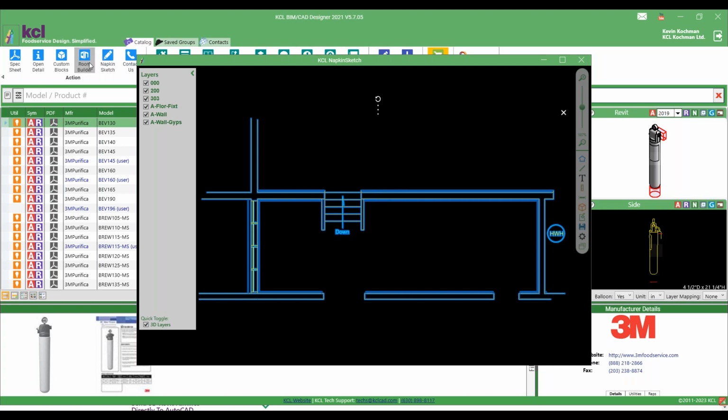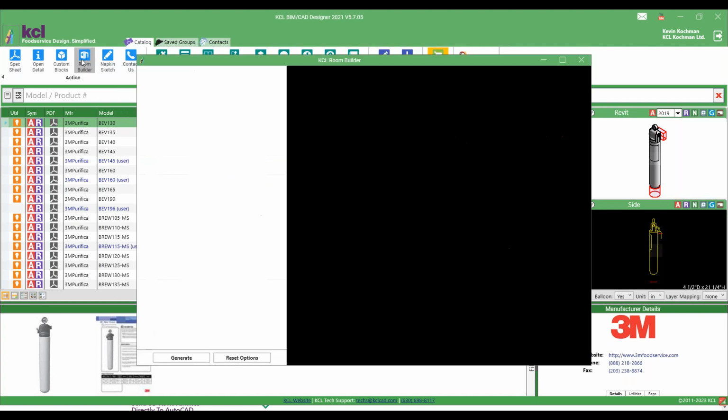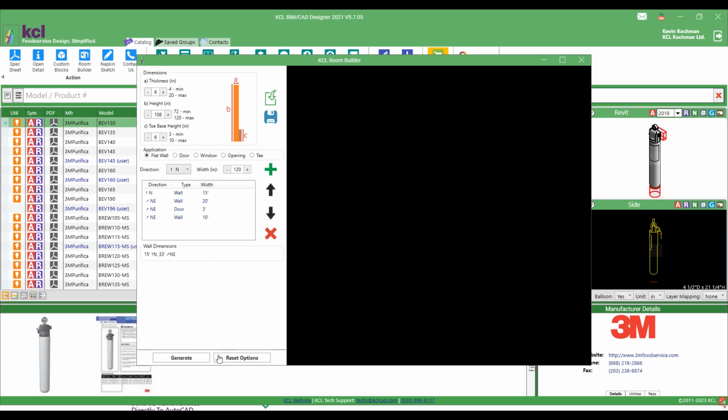If I want to create my own room, up here next to the NapkinSketch button, I have a room builder button. This will let me create my wall, height and thickness, walls, doors, and windows. I have a direction and a width. So I'm going to go ahead and do north or up, 120 inches, hit the plus.